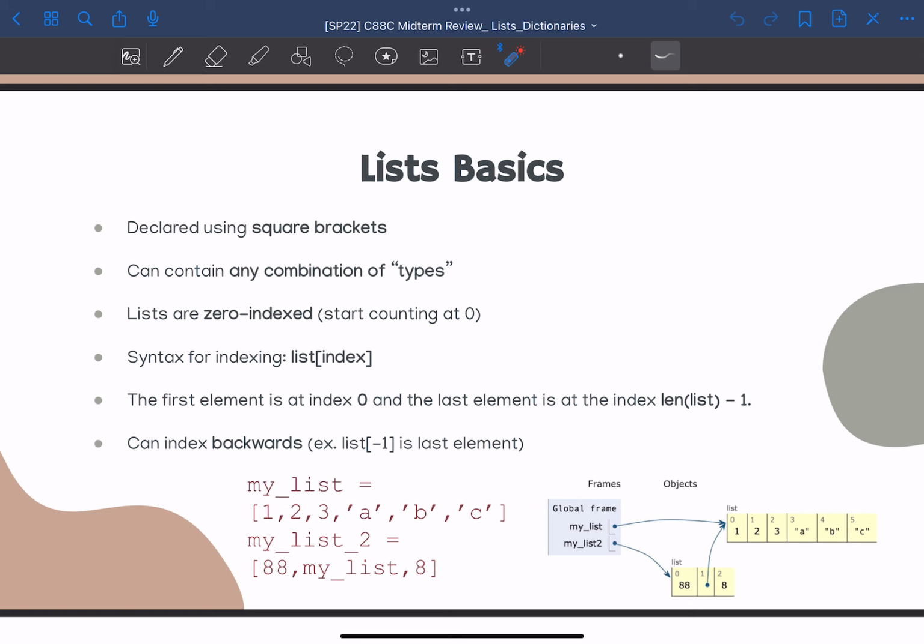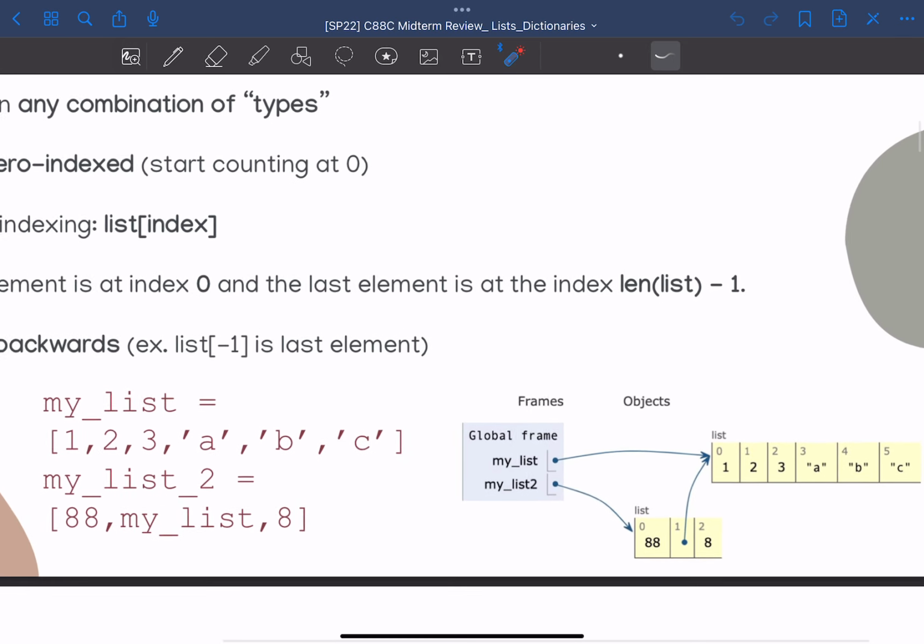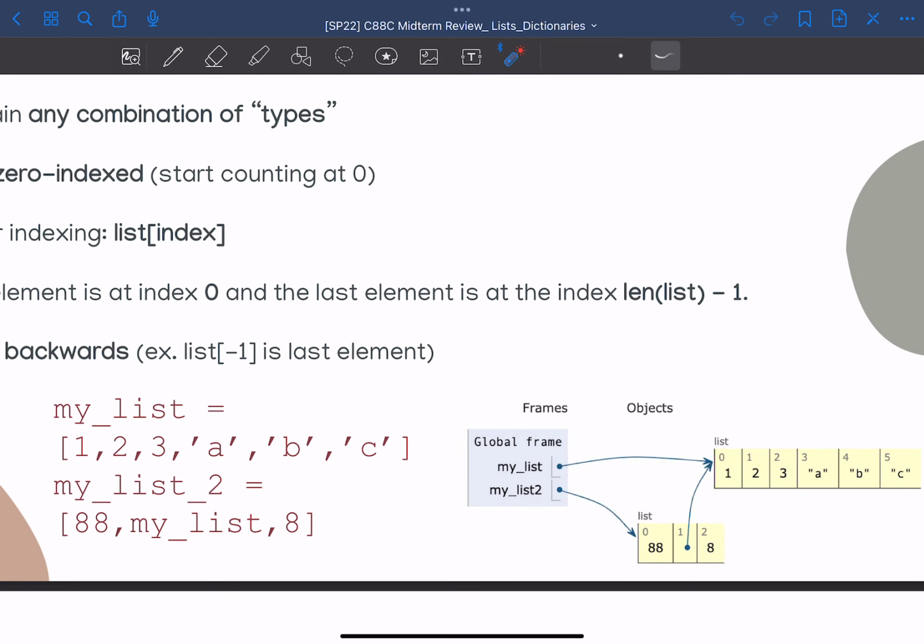In this example down here, we have a simple, one-dimensional list that has 1, 2, 3, A, B, C. And then we see the second list, where we actually use that list within the list itself. So the elements are 88, this list, and 8. That's something called a nested list. If we look at this drawing, my list 2, even though it has all these elements in my list, has that as just one element, right? You can see that the placeholder is just a reference to that list. It doesn't put all of the elements in the list. So if you were to ask for the length of my list 2, it would still be 3, even though there are a lot of elements in that original my list.